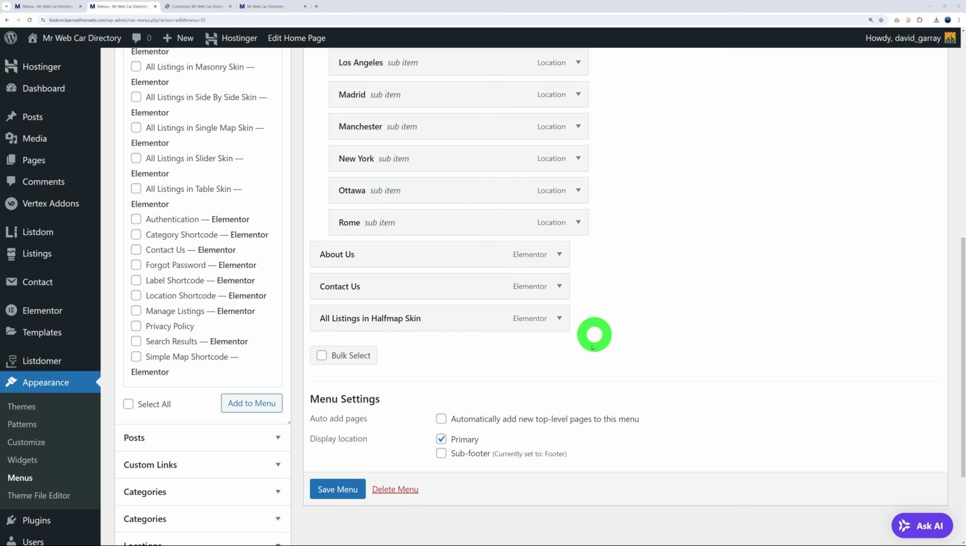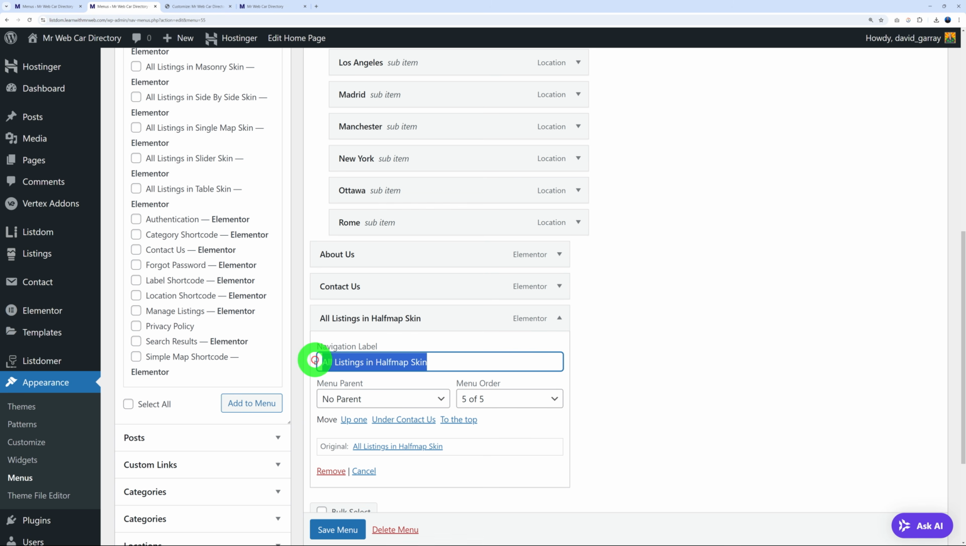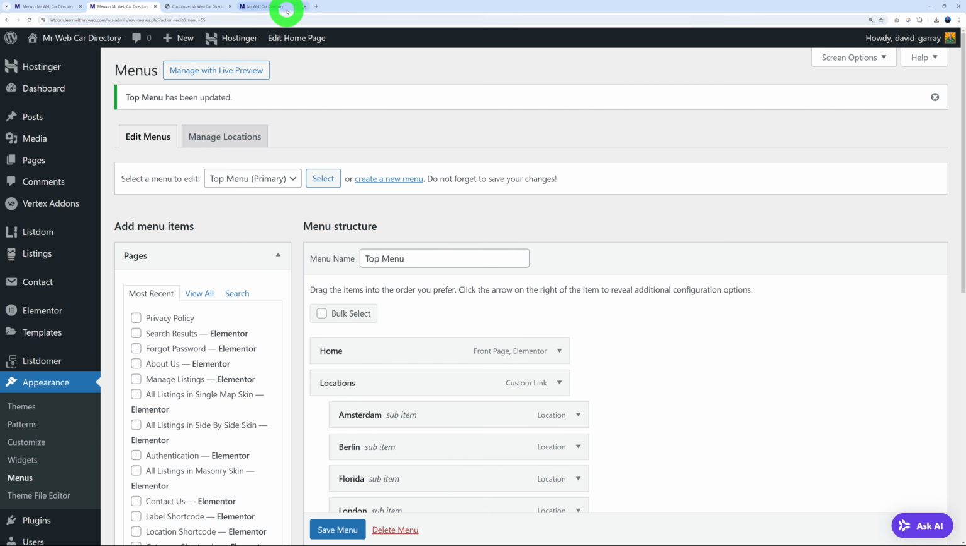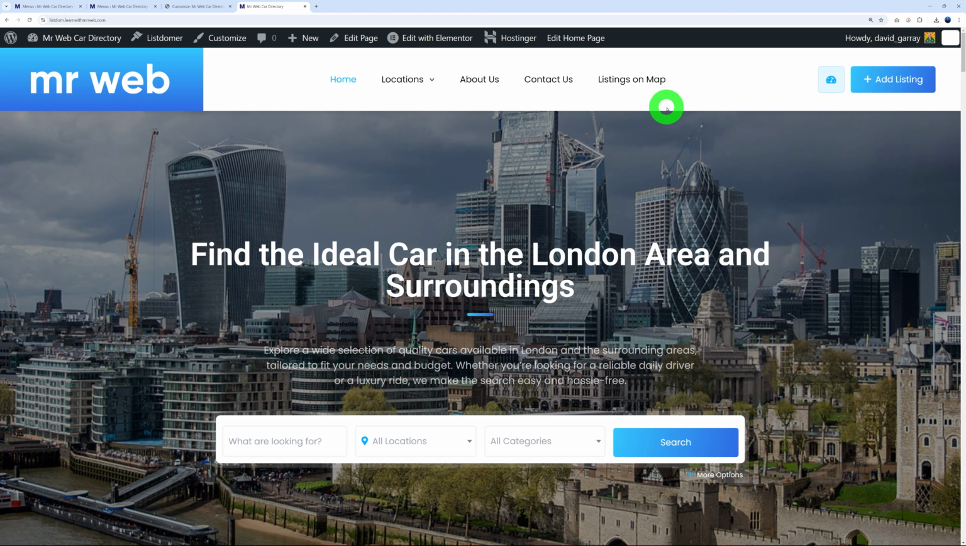So add to menu, and then we can rename this. So let's say maybe listings on map or something like this. Okay, so that should be fine. Now we can save the menu. Let's go back to the home page and refresh. Okay, so this is nice.